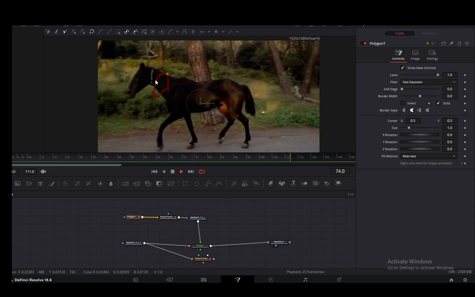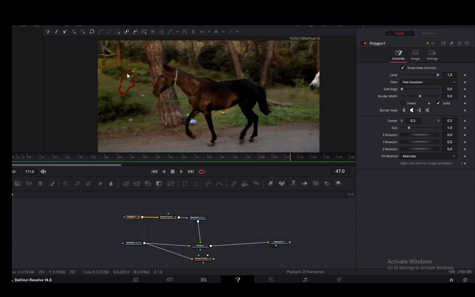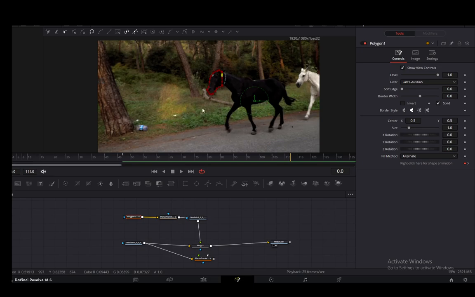And as you can see, it doesn't follow perfectly, and it doesn't hold the shape very well. It just flew off. All you gotta do to reposition it is click on it or click on one of the lines, and it'll reposition it to where it's supposed to be.